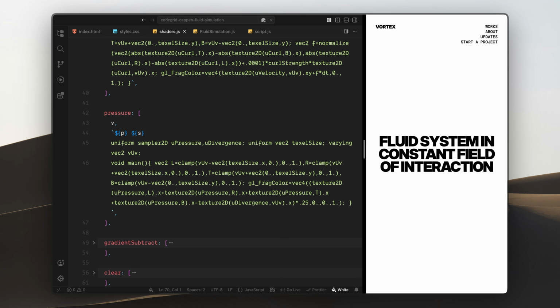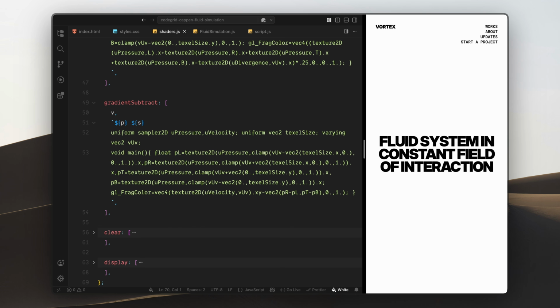Then the pressure shader. This is the iterative solver. We run this one in a loop, typically around 50 times per frame, gradually converging on a pressure field that satisfies the incompressibility constraint. It's the most expensive part of the simulation, but also what makes the fluid feel physically believable. After that, the gradient subtract. Once we have the pressure field solved, this shader uses it to correct the velocity field, subtracting the pressure gradient so the fluid stays divergence free. This is what keeps the simulation stable.